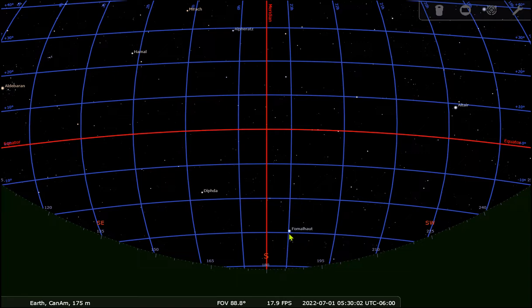So Fomalhaut is on a line of RA designated 23H, meaning 23 hours. And of course, we're going to try to understand where the 0 hour line of RA, the 0 point for RA, comes. So it's on 23 hours, and in fact, it's at almost minus 30 degrees declination.